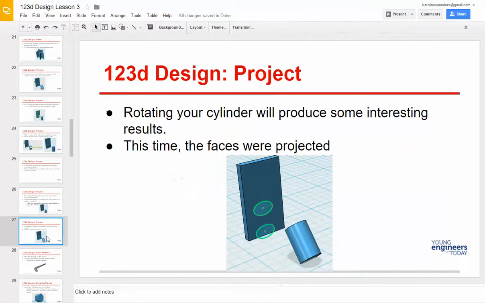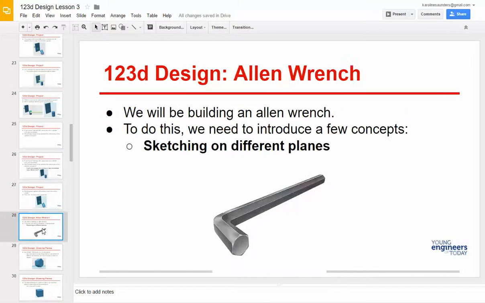So again, I'm not going to talk anymore about the project. It's not the coolest thing in the world. At this point, though, we are able to create an Allen wrench. That's what we're going to be building for our project today. There is a big thing I have not talked about yet that we need to know how to do to build this Allen wrench, and that is sketching on different planes.